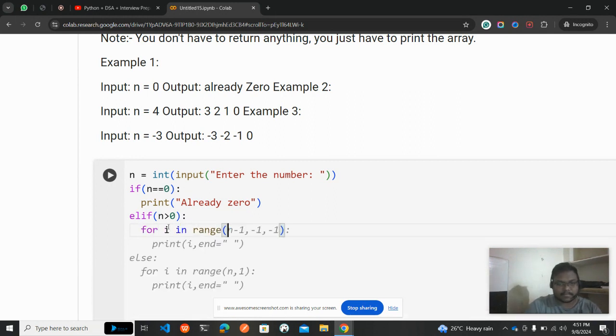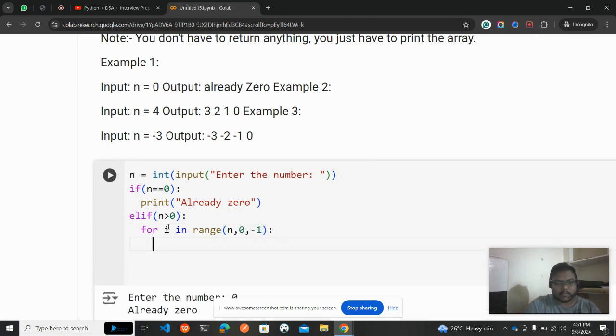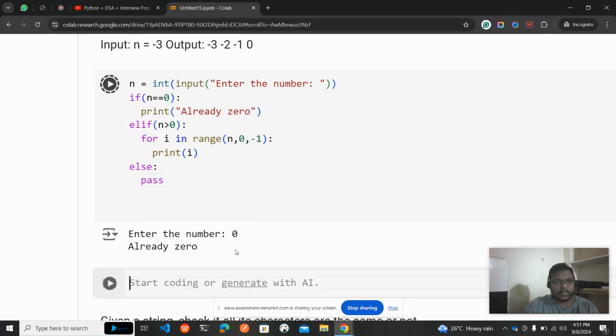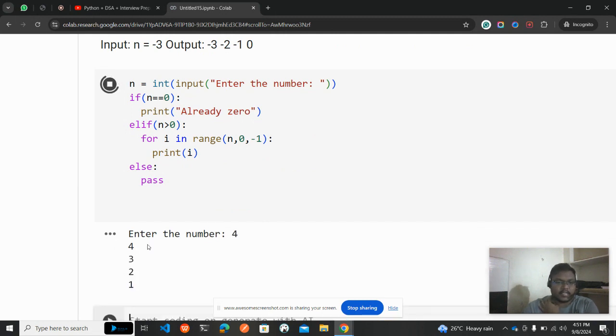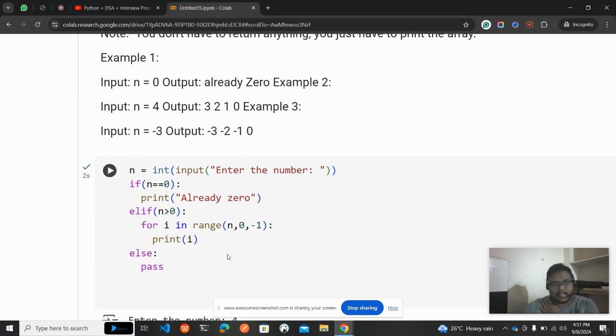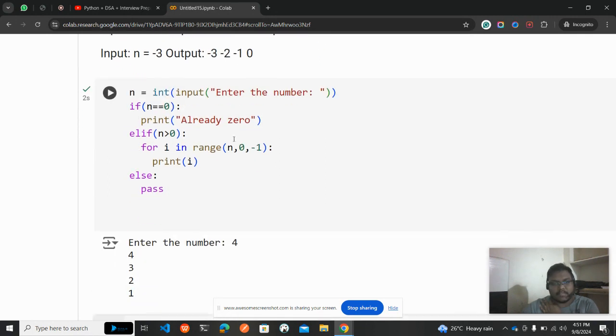So for i in range of n comma 0 comma minus 1. What we need to do is print i. Let me close the cells for this sake. If I click enter, it will ask me to enter the number. If I enter 4, we get 4 to 1, which is not the case. The output should be 3 2 1 0, which means here the n should be the next value, n minus 1.